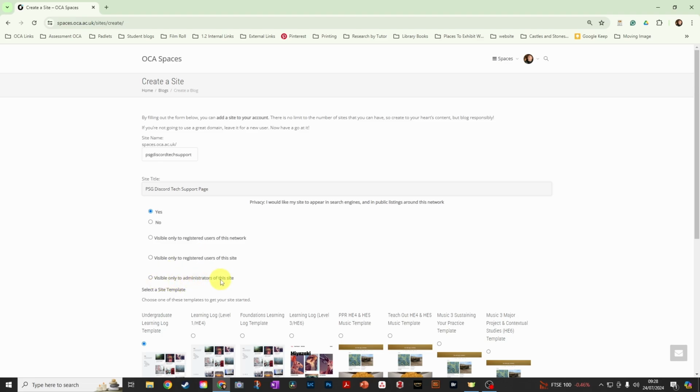So that would be you and maybe a couple of others like tech support, because this is all run by tech support. What I tend to do is I just leave these options alone. Unless you really are concerned with privacy, then I would click no, and I would click visible to registered users on this network. But I do know some people have had trouble later on with people being able to access their learning log, and especially when it comes to assessment.